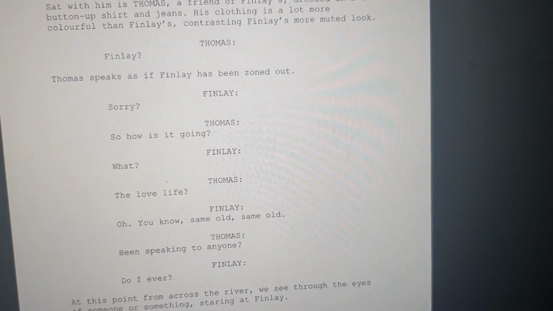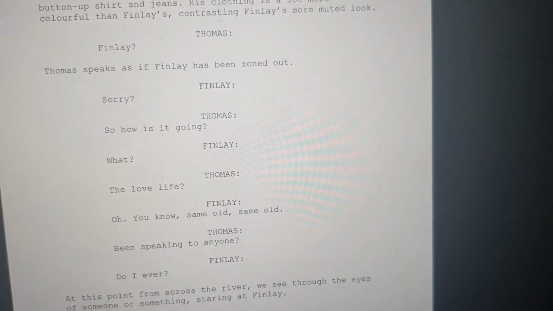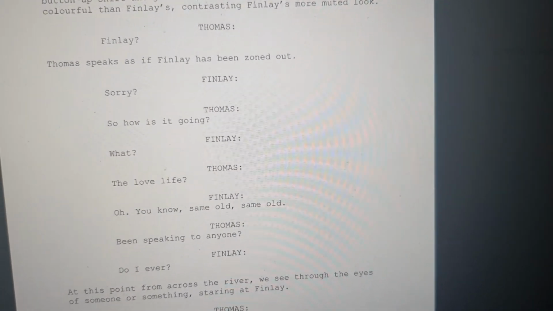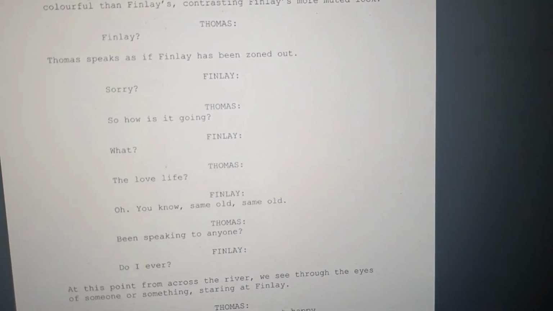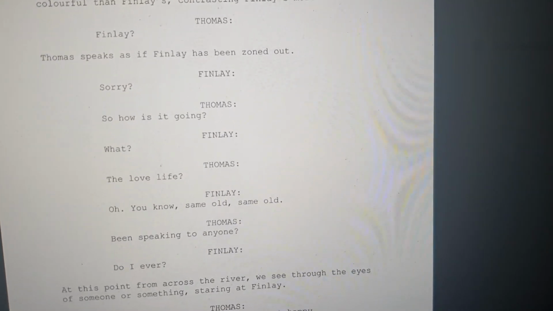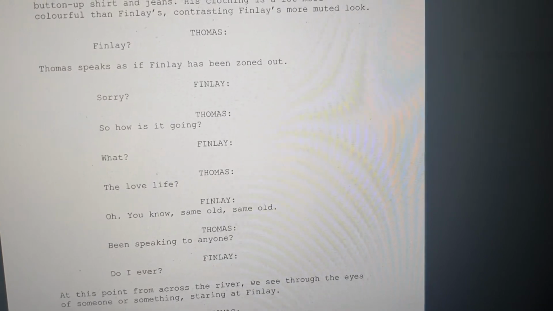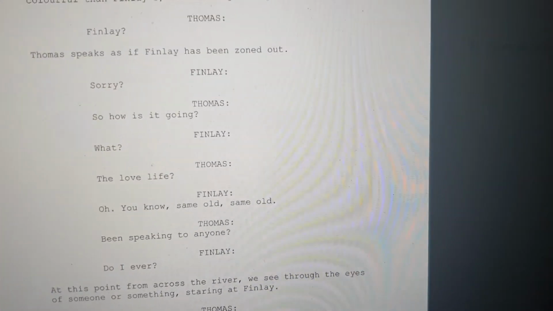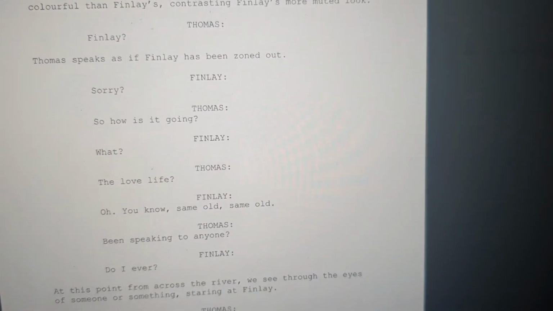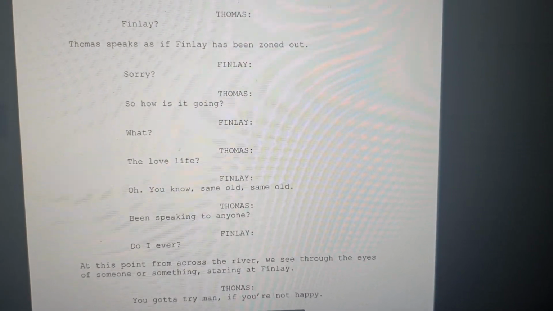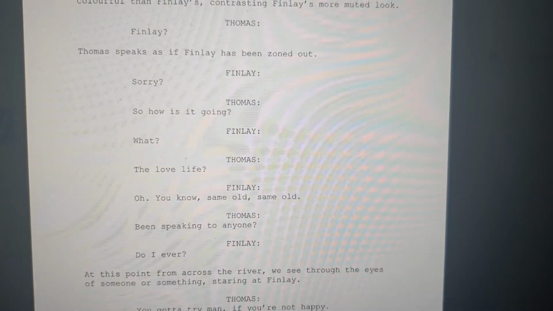Thomas speaks as if Finley has been zoned out. Finley goes, "Oh, sorry, what were you saying, sorry? So how is it going? What? The love life?" And this is a scene of them talking about how Finley needs to get back out there and find a girlfriend again.